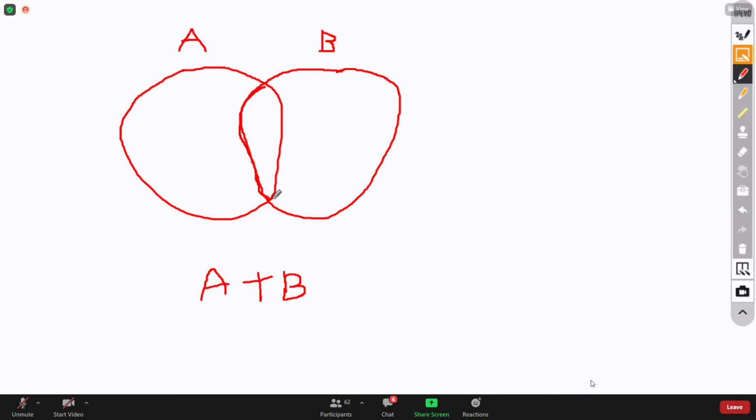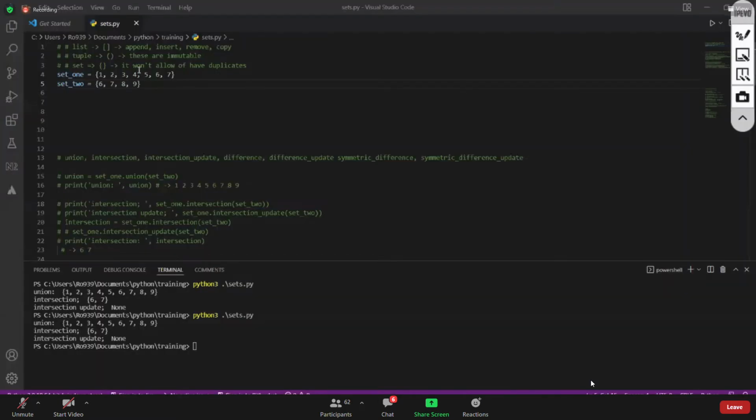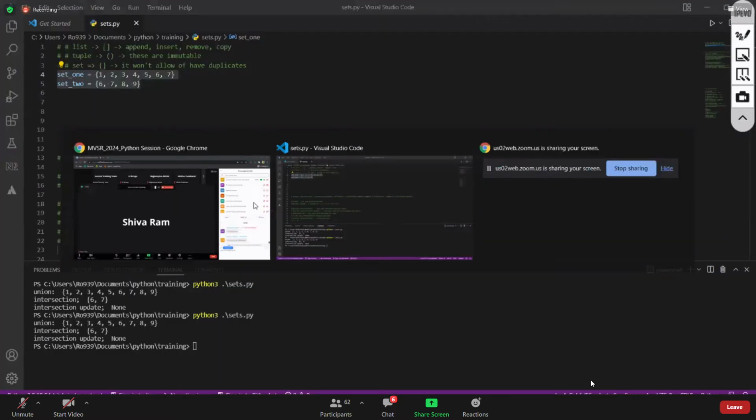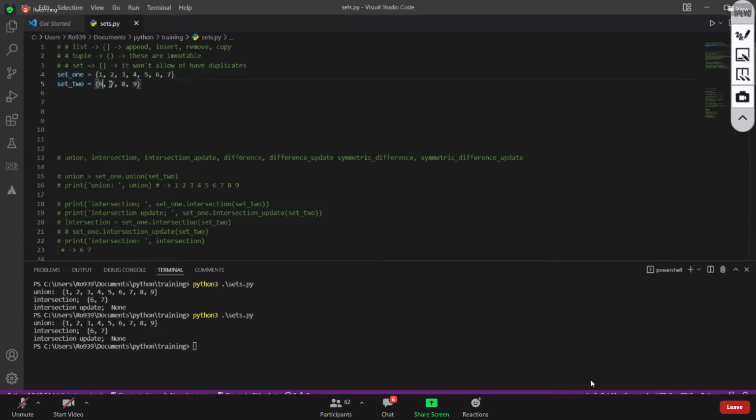And when you do intersection, that basically means the common part between two sets. Here the common elements between the two sets are 6 and 7, because 6 is repeated here also. Order doesn't matter, but you need to have those elements. So we have 6 here, we have 7 here. So the intersection of this will be 6 and 7.